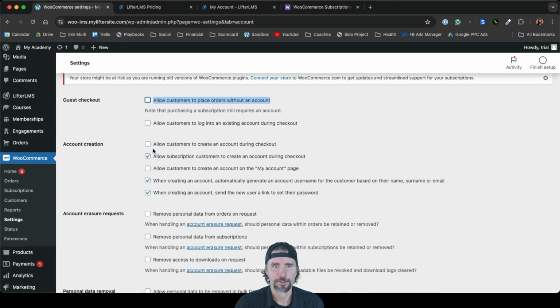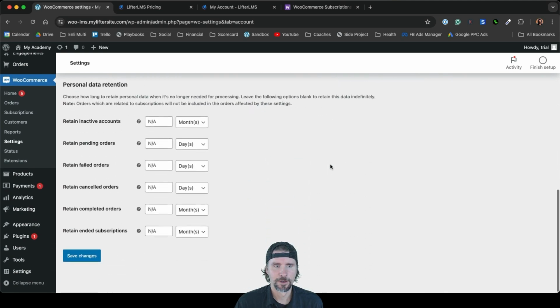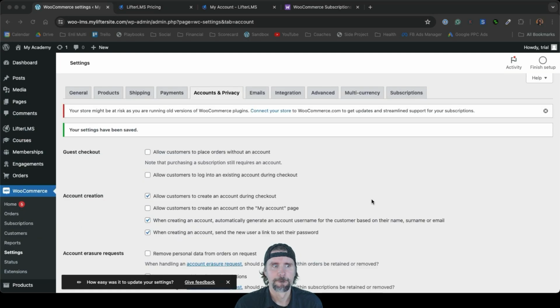And we also want to allow customers to create an account during checkout. So that's really important. And we want to save changes.